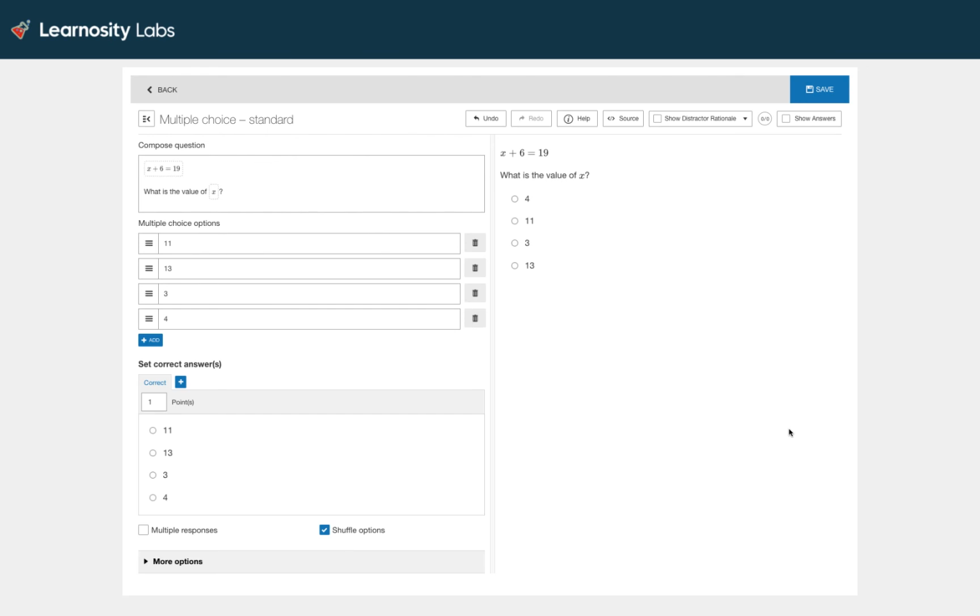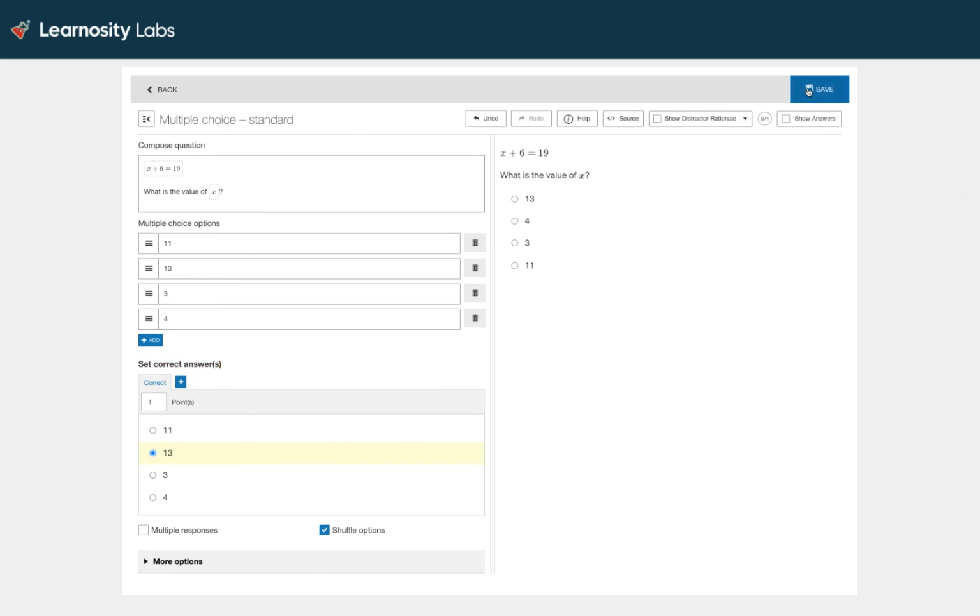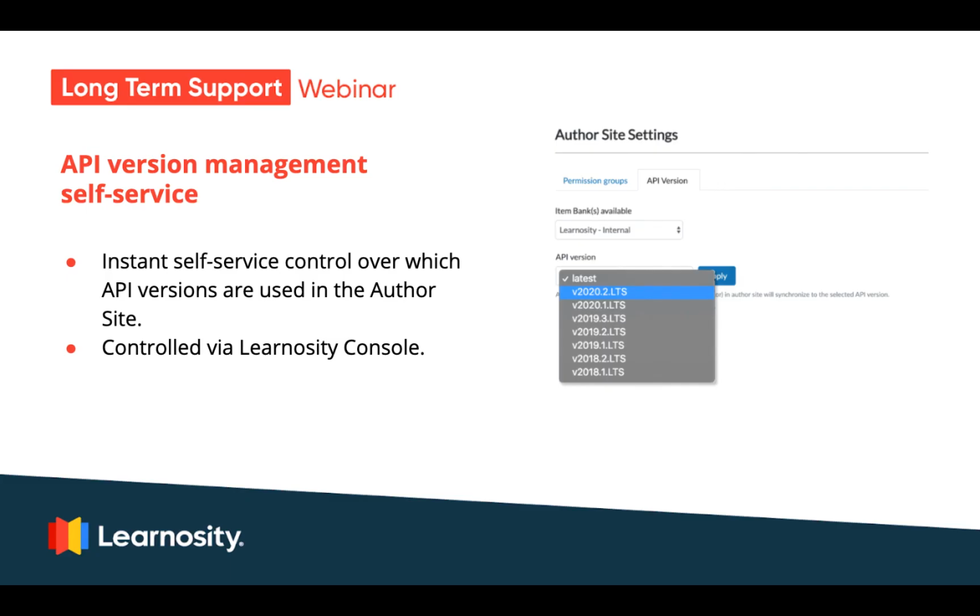Here I have a multiple choice question type, and I haven't added any validation. You can see here on the left. When the author goes to save this question, they will be presented with a warning here. You need to set a correct answer, and we indicate in the user interface exactly where the problem is. In which case I can add my correct answer, and then I can save. Many customers are sure to find this addition very convenient.